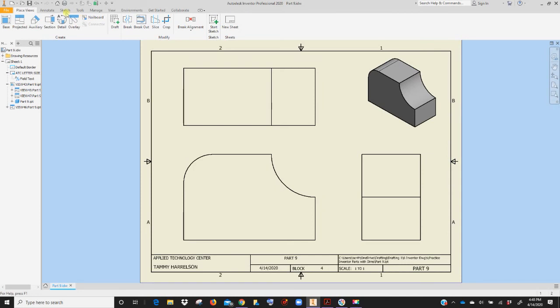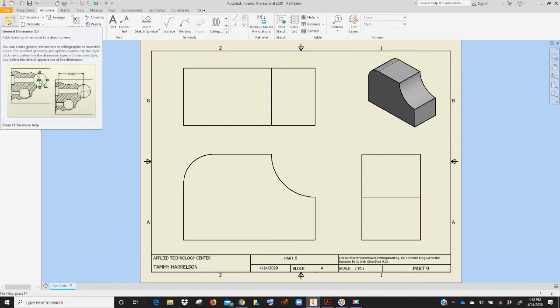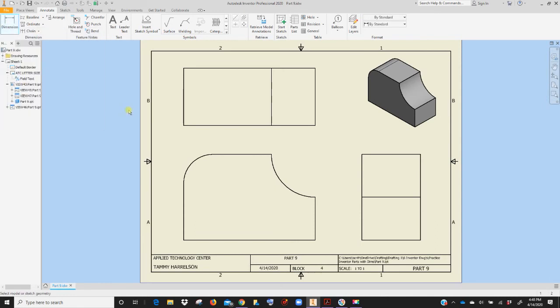So we're going to go to the Annotate tab, and you just have one dimension button like you've had before. So when you click dimension, you don't have to pick endpoints. You can just pick the line itself. So if I just want to put in the depth, I can just click that line, pull it up and click. If I want to pick the radius, see how it changes the little symbol? Now, if you get the green dot, don't click on the green dot. It doesn't want to place your dimension. So click over to the edge.